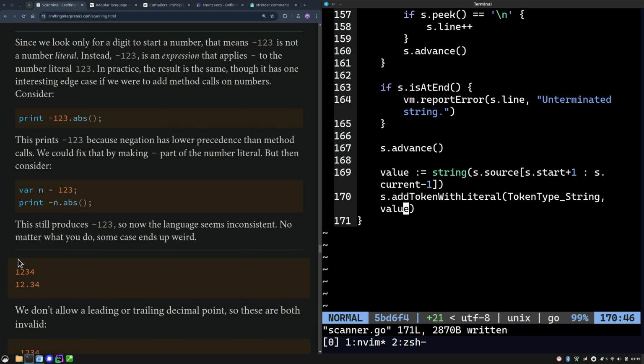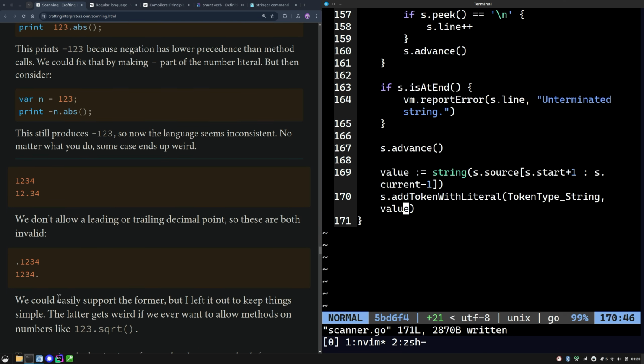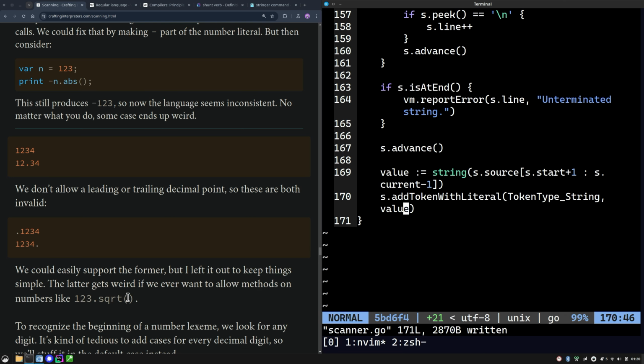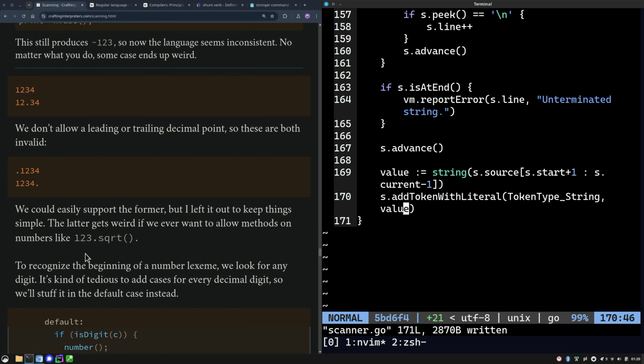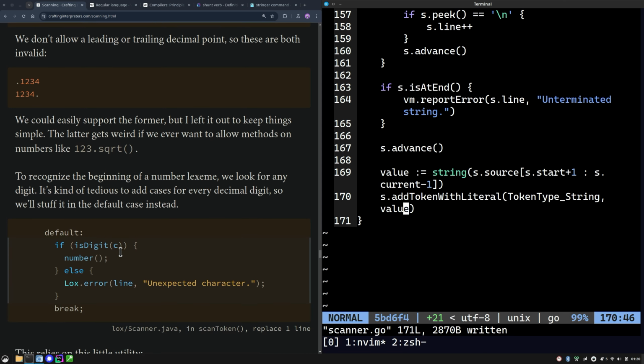1234. and .1234. We don't allow a leading or trailing decimal point, so these are both invalid. We could easily support the former, but I left it out to keep things simple. The latter gets weird if we ever want to allow methods on numbers like 123.sqrt. To recognize the beginning of a number lexeme, we look for any digit. It's kind of tedious to add cases for every decimal digit, so we'll stuff it in the default case instead.